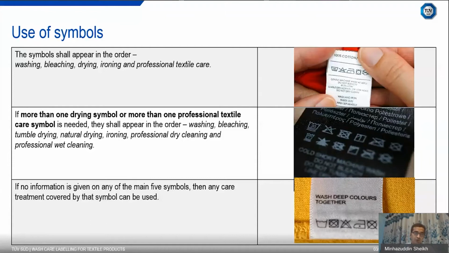And often more than one symbol can be used for a particular care treatment, like drying. So let's say a garment is not suitable for tumble dry or machine dry, and it is suitable to dry that garment by line dry. In that case, you have to specify 2 wash care symbols for drying options, like do not tumble dry and line dry. Like you can see this black label at the center on the right-hand side.